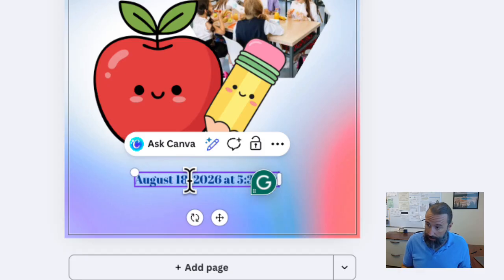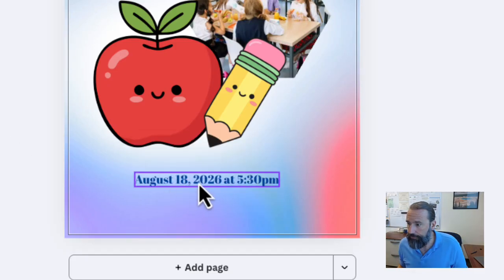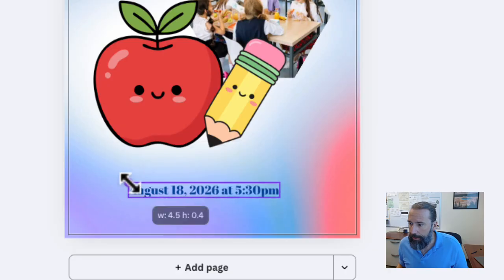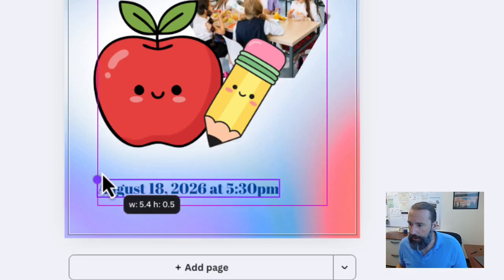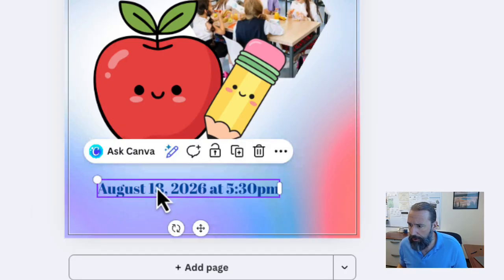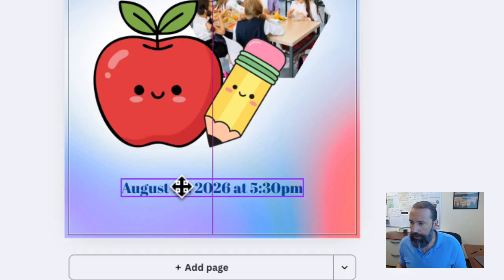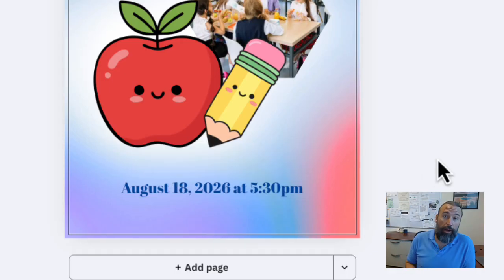Type in the details of the event, ensure that it's large enough to see from afar but not too big where it overtakes the design. Of course, I might want to add additional details like the school address and other things like that, even phone numbers. But this looks pretty good to me, so we're done.